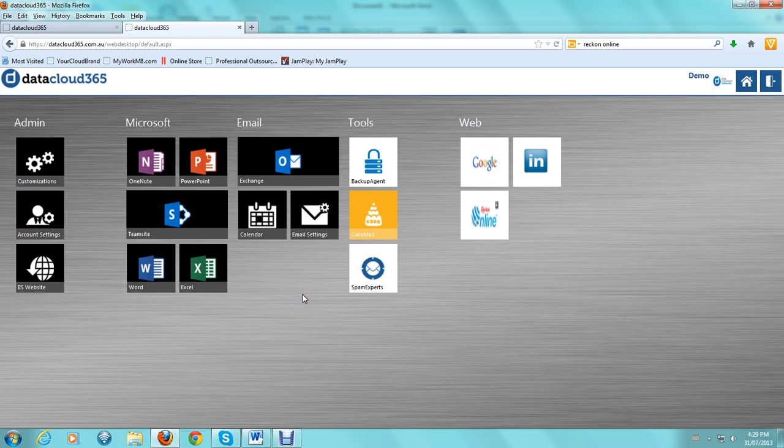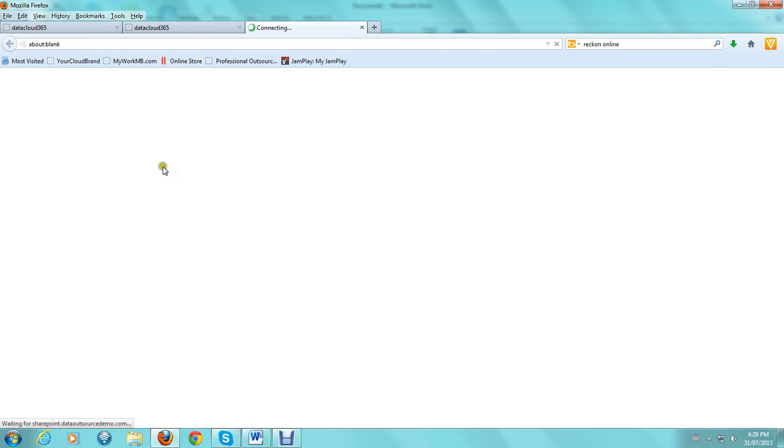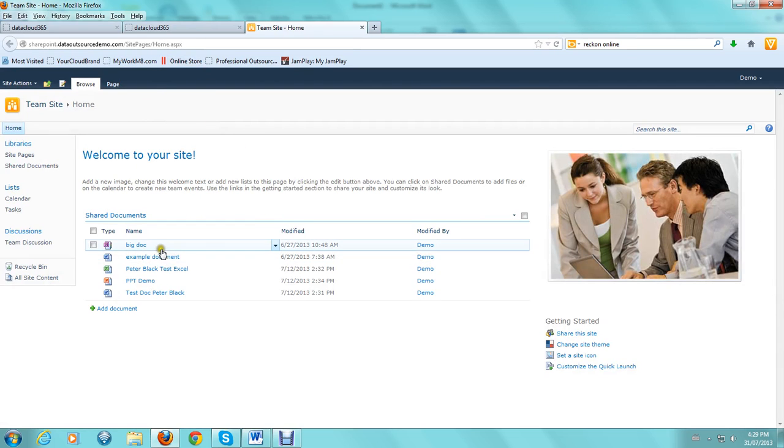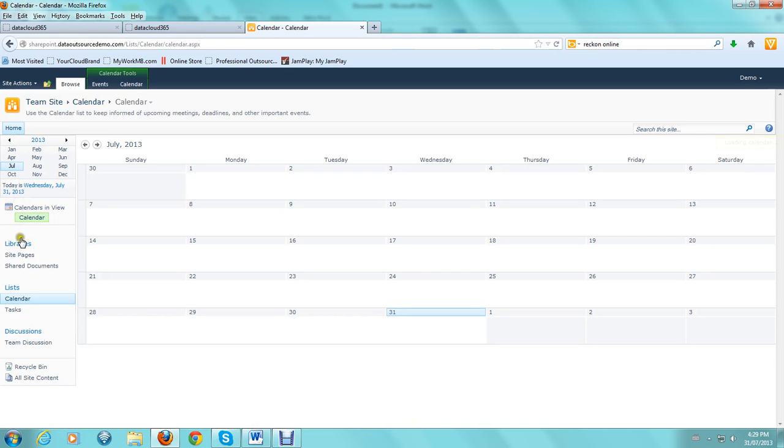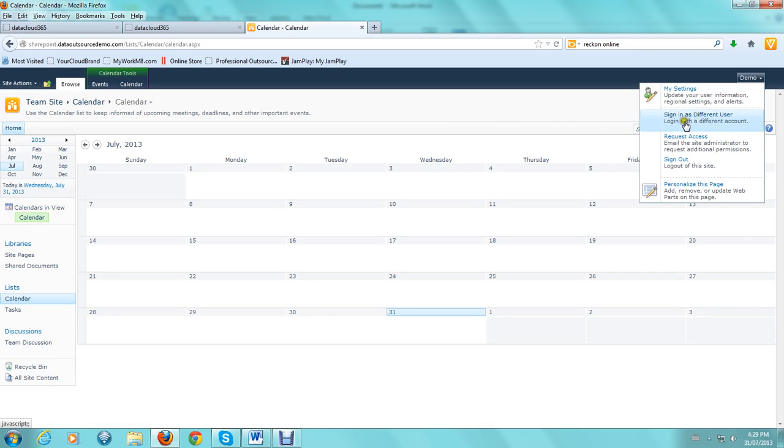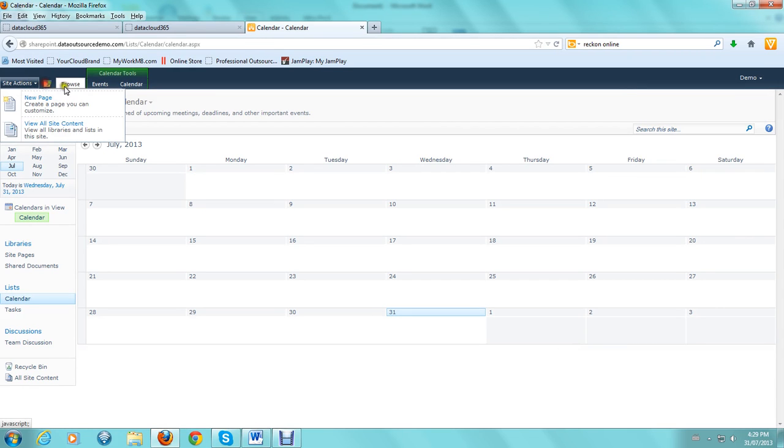Within the environment, we have the intranet solution for sharing documentation. For those who are familiar with SharePoint, they'll recognize the interface. We just refer to it as Team Site here. So clicking on that icon, you can see here are some documents that I've already saved up here. I've got access to my calendar, also my tasks. I can modify my settings as I need to, and go back to my site as well.